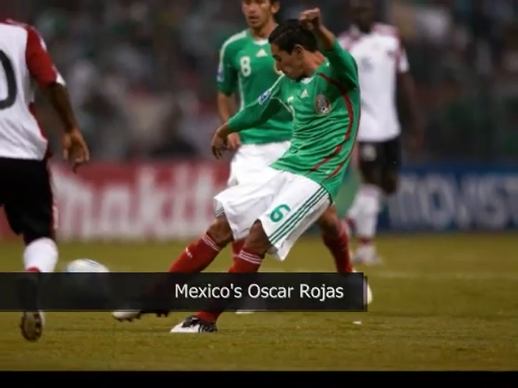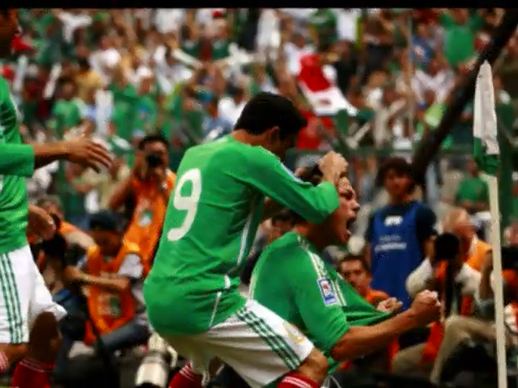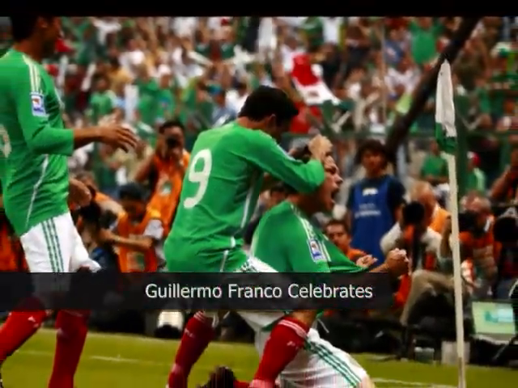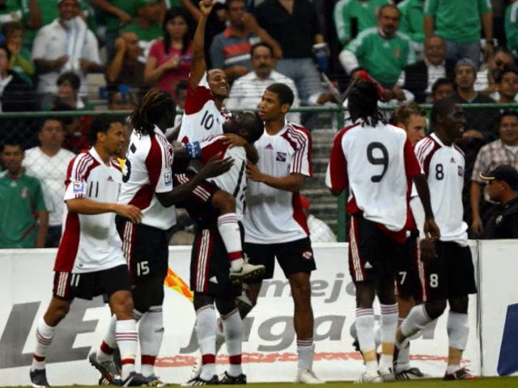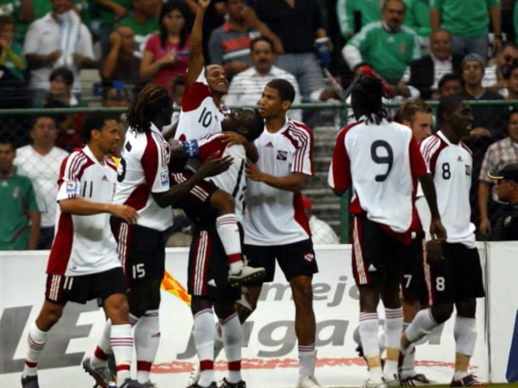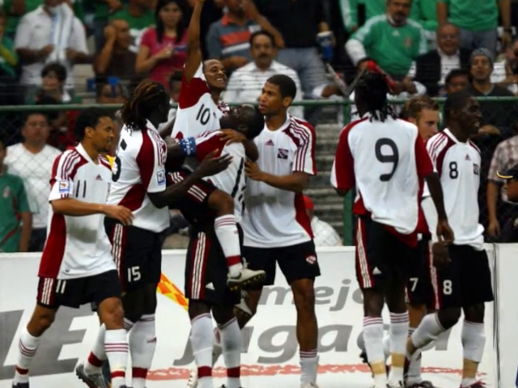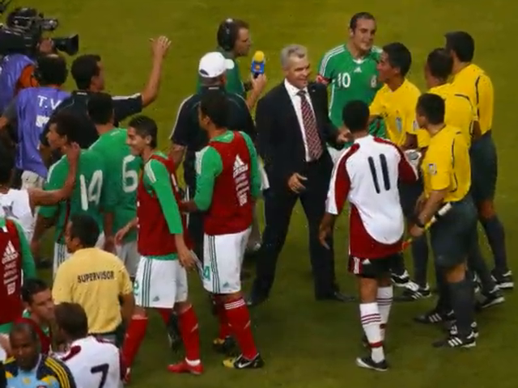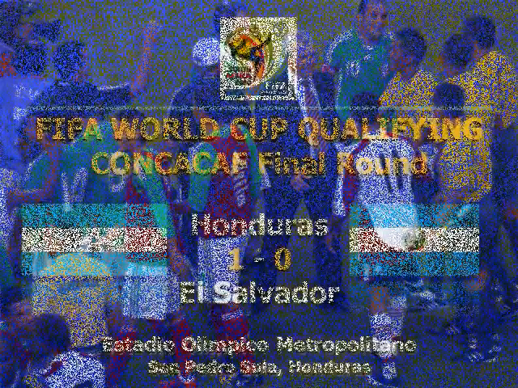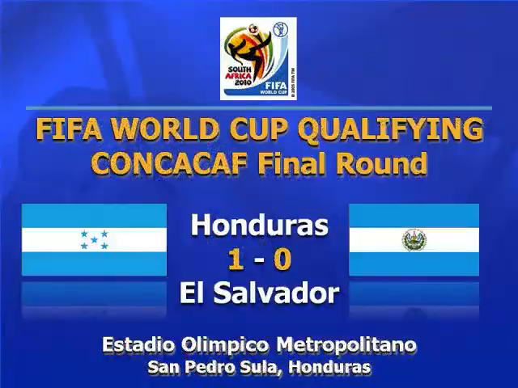Guillermo Franco got El Tri off to a quick start, scoring just inside the 2nd minute, benefiting from problems in the visitors' defense. Hayden Tinto evened the score in first-half injury time in just his 2nd ever World Cup qualifying appearance. It was the Soca Warriors' first ever goal at the historic stadium. Mexico's win was good enough to lift it into 4th place, just a point behind Honduras, which beat El Salvador 1-0 in San Pedro Sula.